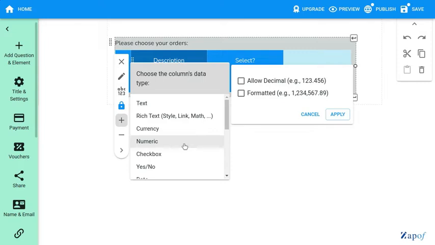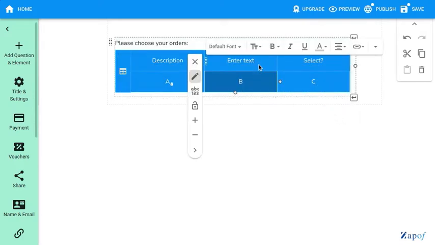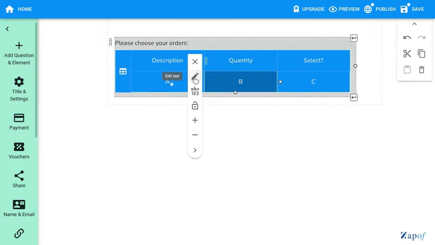For this example, the column is a quantity column, so we don't use decimal and there is no formatting. Click the Apply button on the numeric settings to add the column. Change the new column's header to quantity. Click the pencil button to deactivate the column's header text editing.